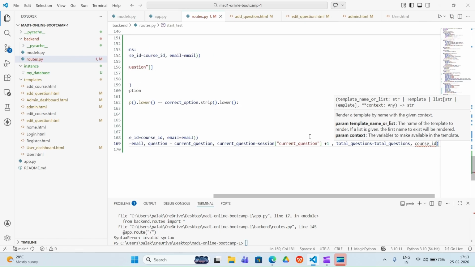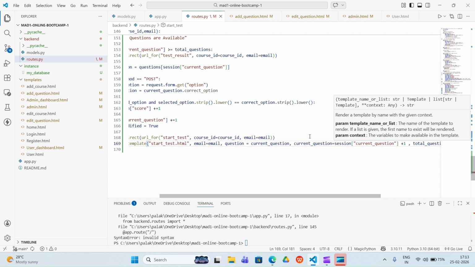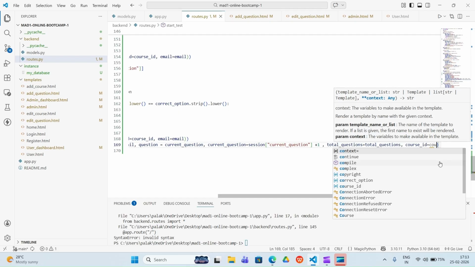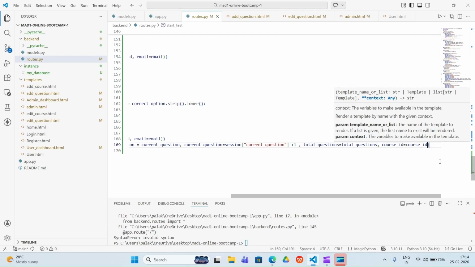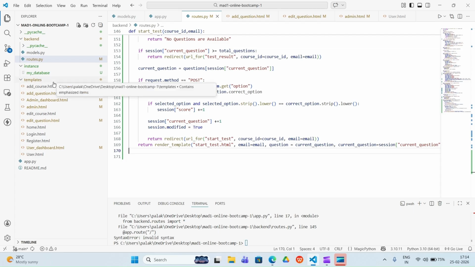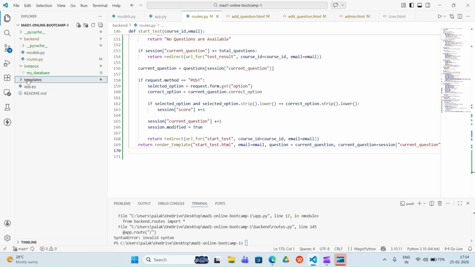Okay, course ID, I think I have already, no, we haven't given. Yeah, so I just need to give the course ID also. So we'll write here course ID. So that's all we need to give here, and this is the route for the start test. Okay, so let me go now into the template section, and we will create one template for start_test.html.